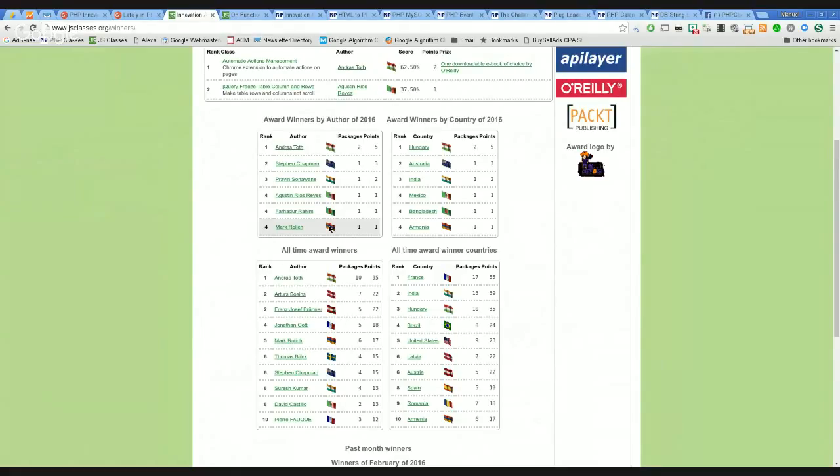By countries, we can see that the rankings are more or less equal, at least for now, because in the next month we had quite more nominees to rank. So in first place, Hungary with 2 packages, 5 points. Australia then in second with 1 package, 3 points. India 1 package, 2 points. Then Mexico, Bangladesh, and Armenia are tied with 1 package and 1 point.